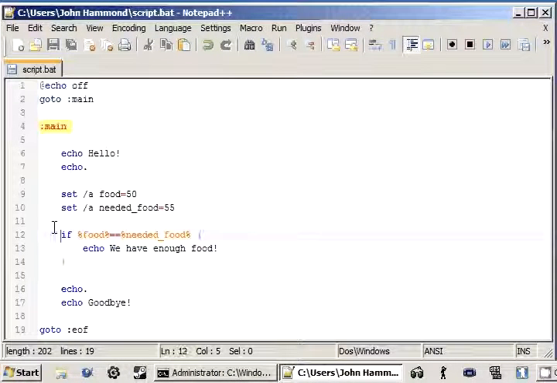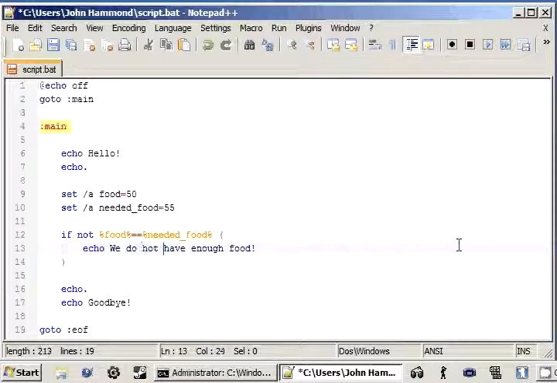First we'll take a look at not, because remember, food is equal to 50 and needed food is equal to 55. So if we supplied not right in front of our condition, food is equal to 50 and needed food is equal to 55, and we're testing if these two are equal. That's our condition, but we supplied the not keyword. So it'll invert, or change back our command here. It's only going to do this if something is not true. So we do not have enough food.